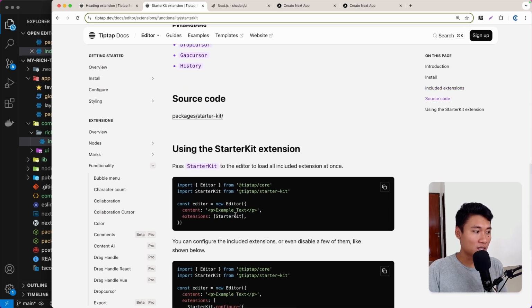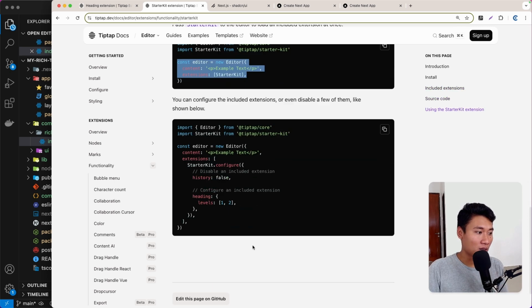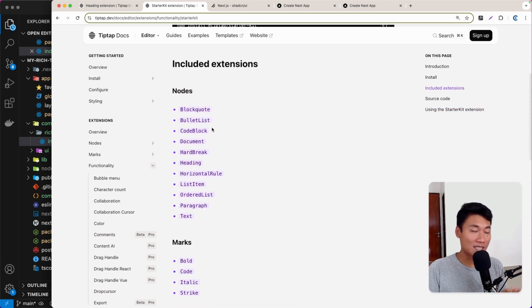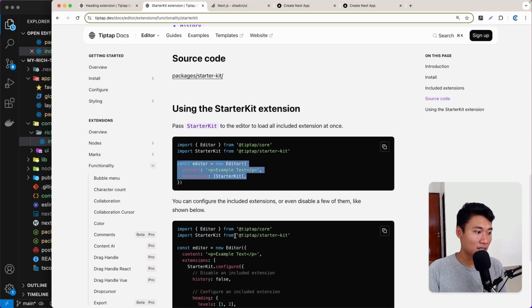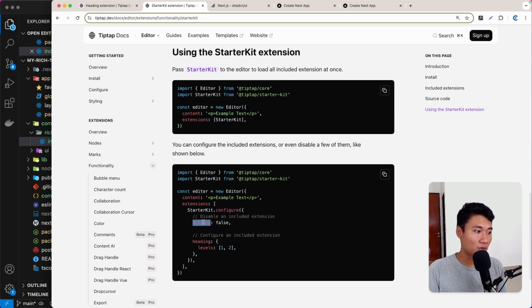So this is basically what we're doing, right? We can configure the individual extensions inside the starter kit right here, for example history and heading, etc. All right, I'm going to show you how to do that as well.